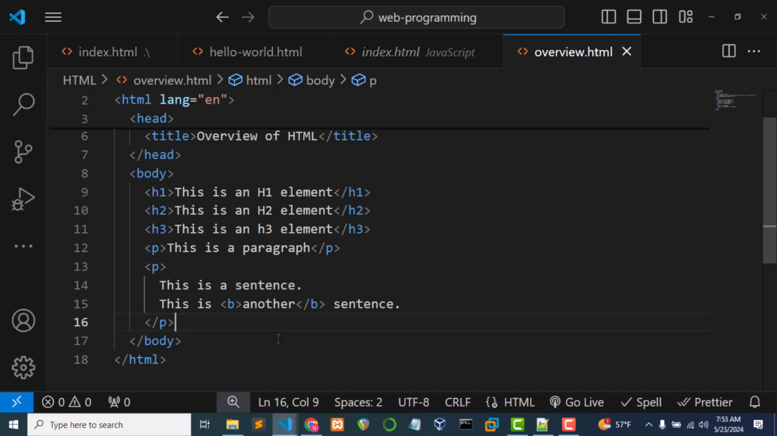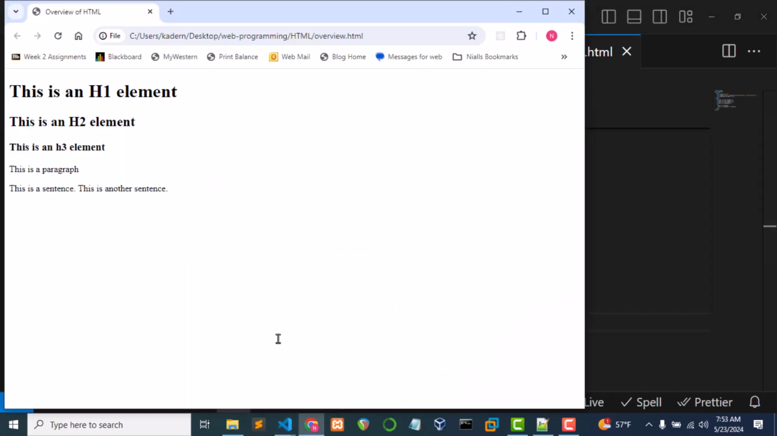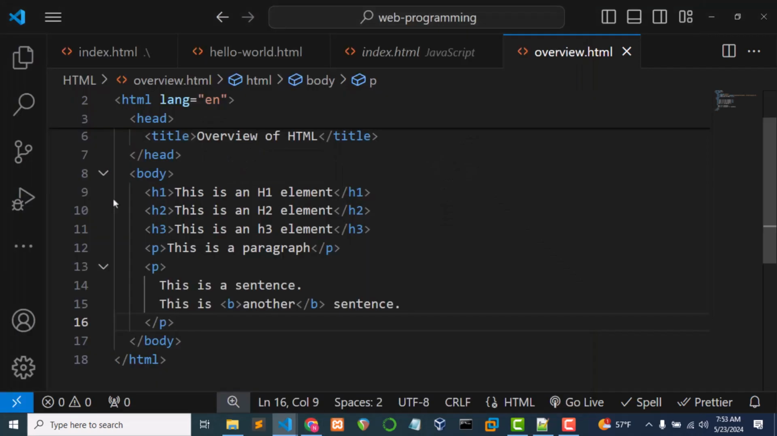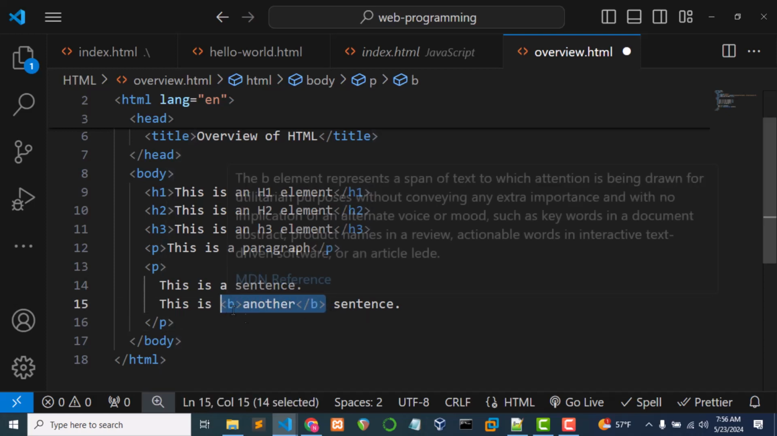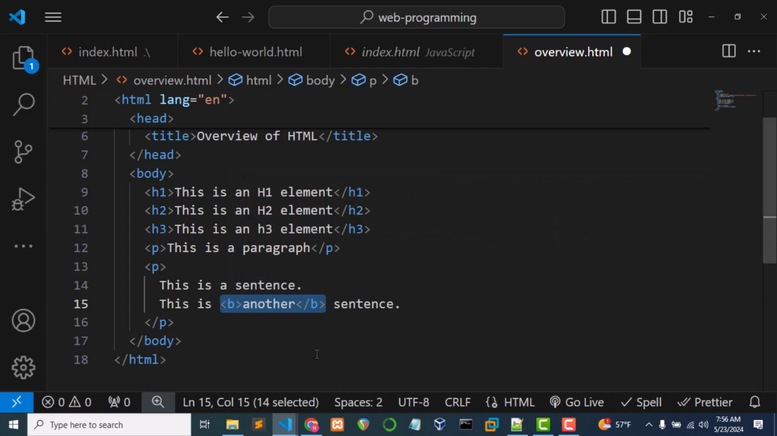Save that, Alt Tab back to the browser, and then refresh with F5, and now you can see here that that word is showing up in bold. Okay, now maybe I also want to make it underlined. So what I want to do here is put this B element inside of a U element. U stands for underline, and that will underline the content that's inside of it.